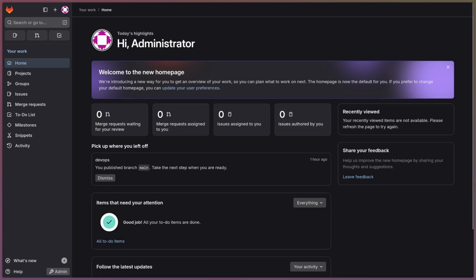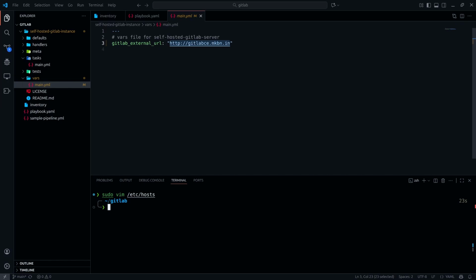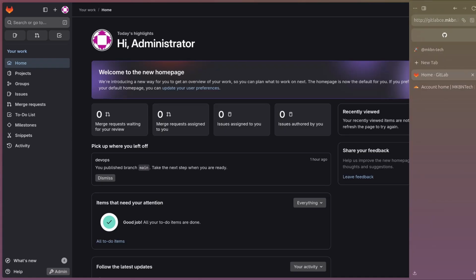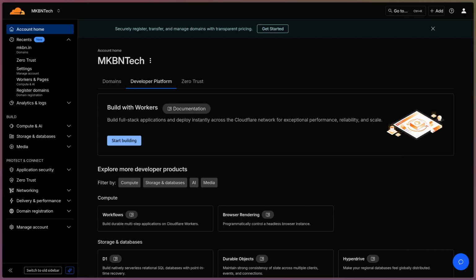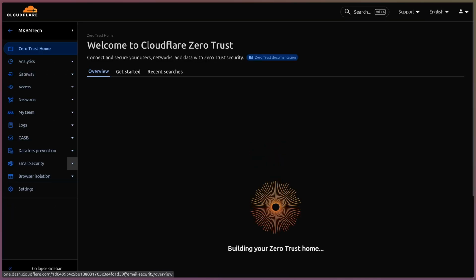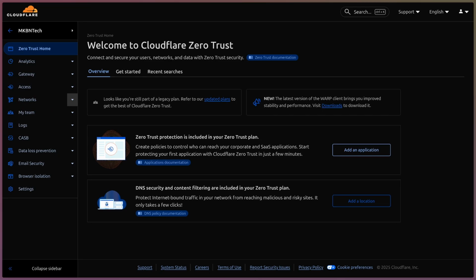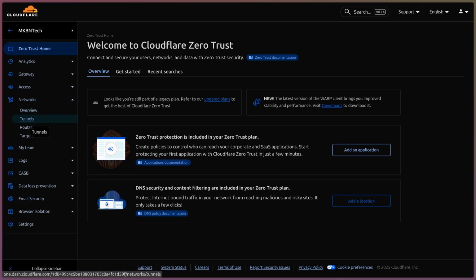The most simplest and easiest way to expose your custom domain URL is using Cloudflare tunnels. Let me log into my Cloudflare account. If you don't have one, please go ahead and sign up. We are going to use Cloudflare feature called Cloudflare tunnel. Click on Zero Trust. Go to Networks and click on Tunnels.